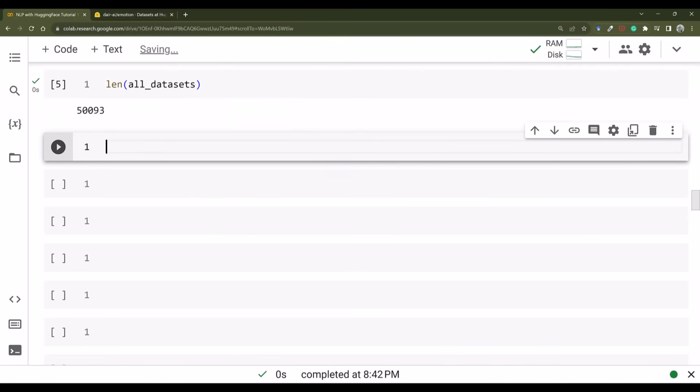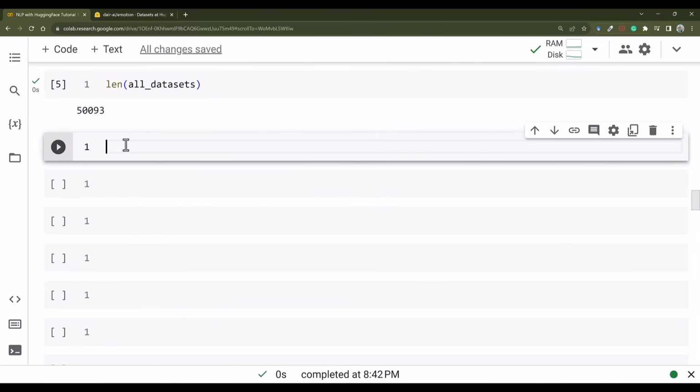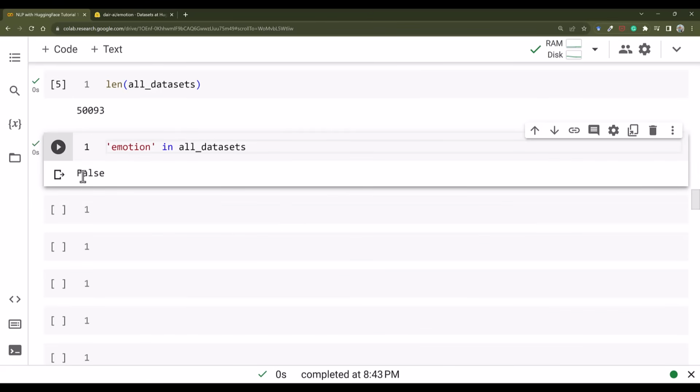All right. Let's go ahead and download our emotion dataset. We will be needing this emotion dataset for our classification task. Let's first check if the emotion dataset is available here in all datasets. So you can simply write here emotion in all datasets. So it says that it is false.